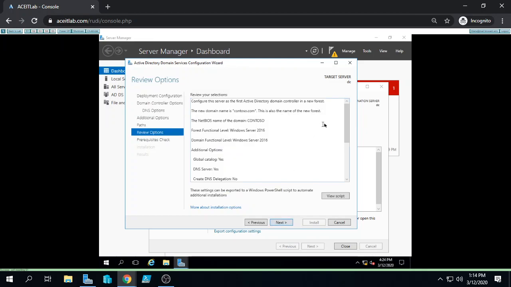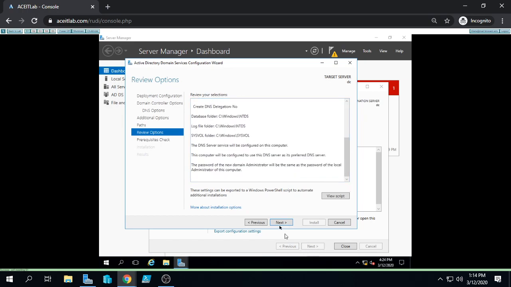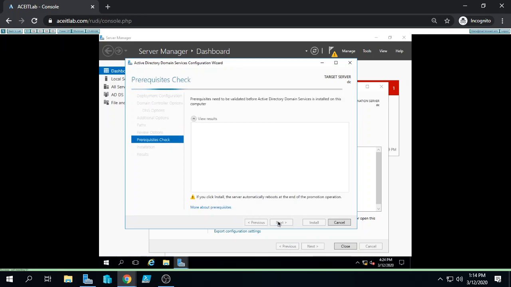We're going to review all the options that we set. It actually creates a PowerShell script for you so you can pass it off to someone else and create another domain controller. Because it's really going to run a PowerShell command in the background. It's going to verify that this server meets the requirements to become a domain controller.